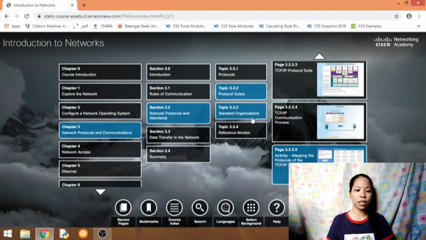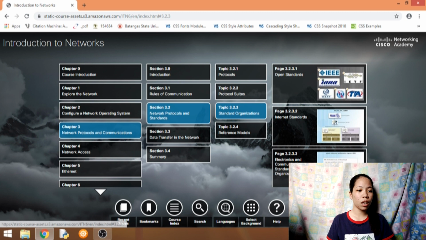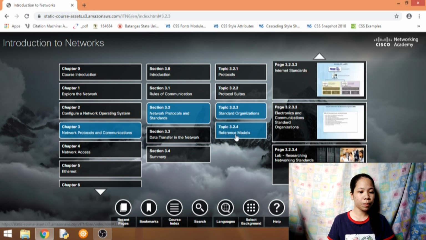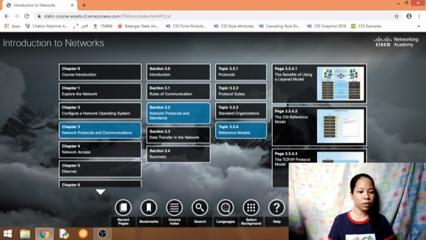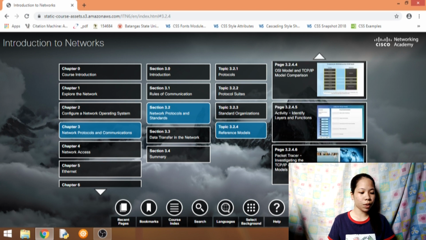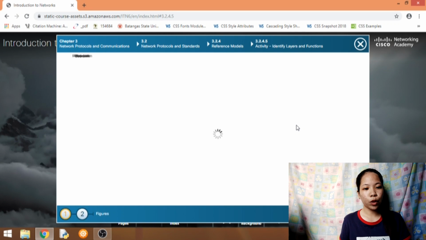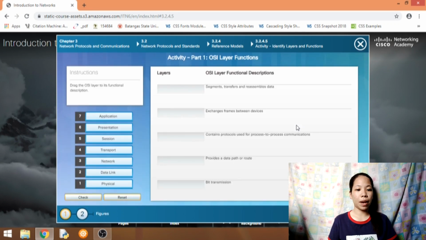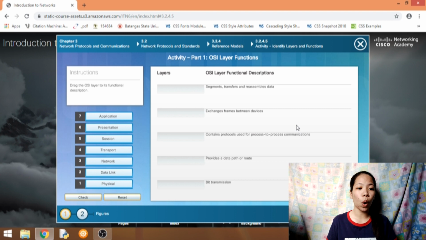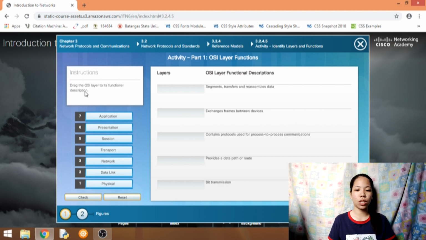So we will find the second activity. The next activity is here at page 3.2.4.5. This activity was entitled Identify Layers and Functions. The part 1 activity is entitled OSI Layer Functions. Drag the OSI layer to its functional description.